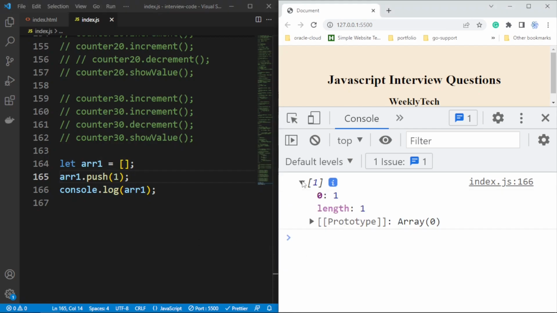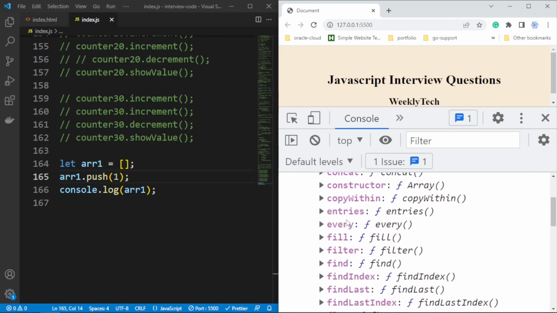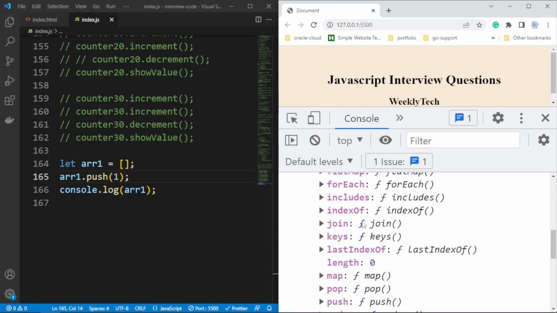If you open this, you can see a prototype property here, and inside this property you can find all the methods. So the prototype of arr1 is the array object. Whenever a property or method is not found on the current object, the JavaScript engine will always try to look in the prototype, and if it still does not exist, it will look inside that prototype's prototype, and it will end at null.